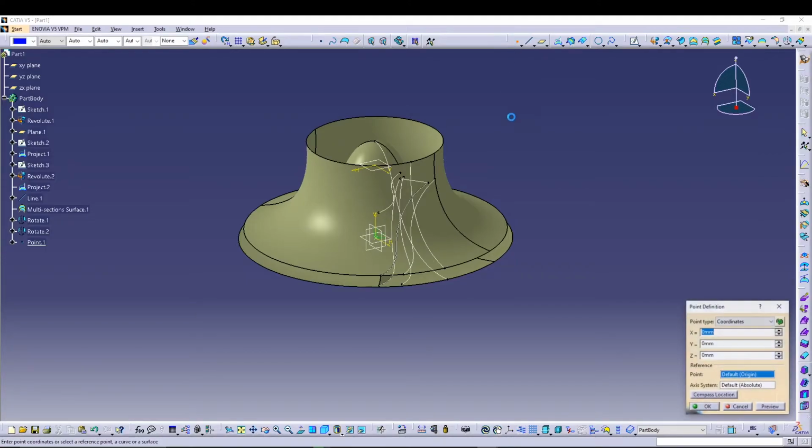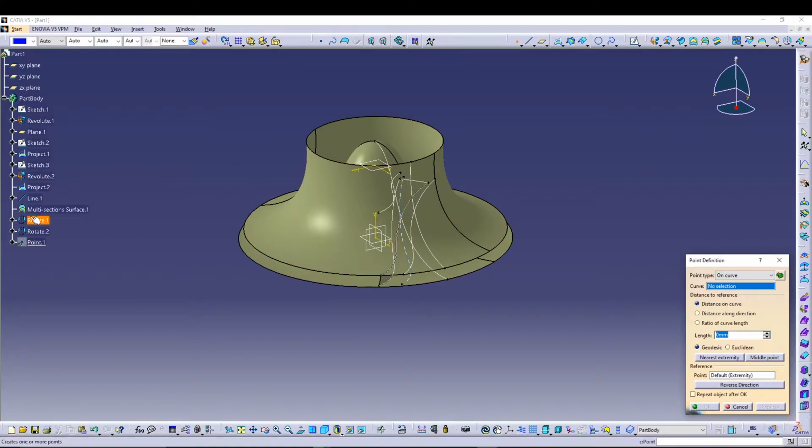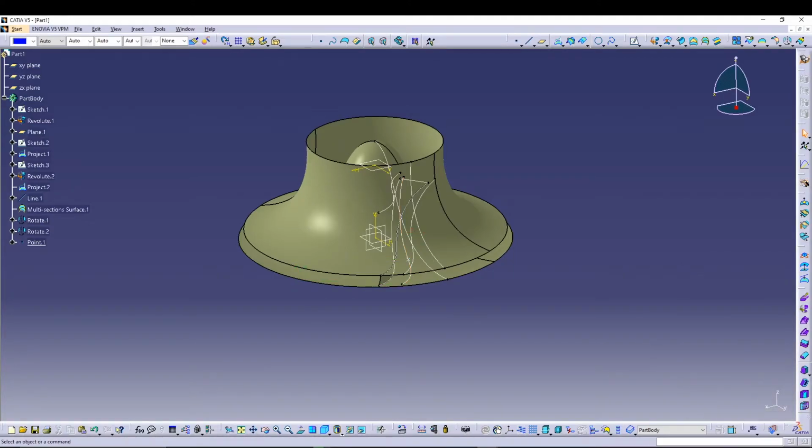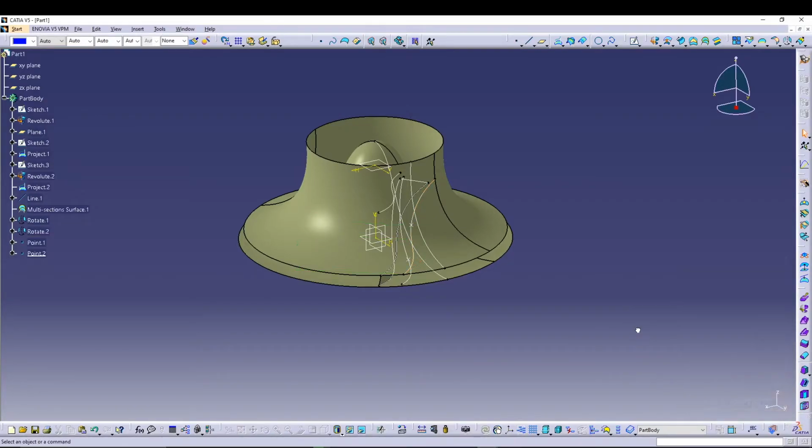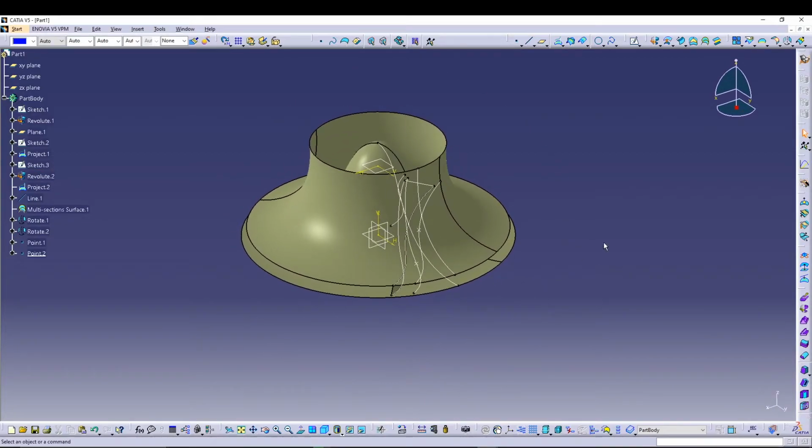So let's go for point definition. I'll change it to on curve. Let's go for rotate 1, and I'll change the length to 20. Can preview. Okay, I will do one more point on the rotate 2, so I'll select rotate 2 as a curve, and for the length I will type in 26 mm. Press OK.